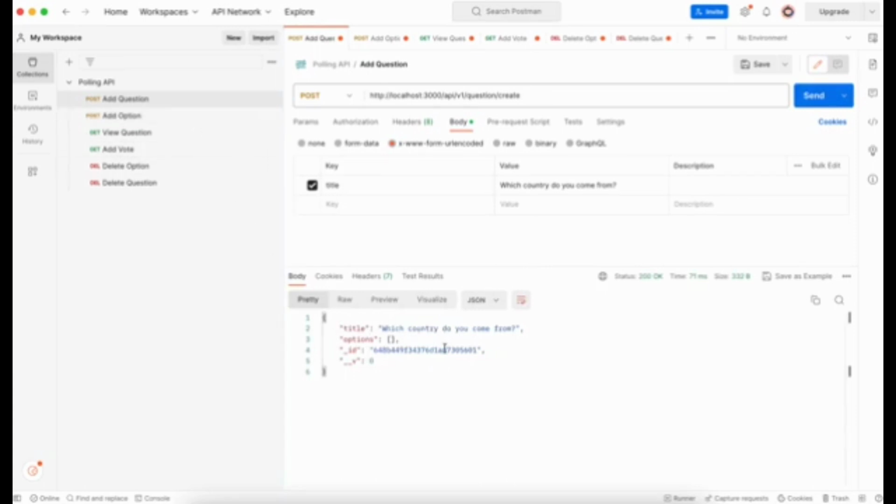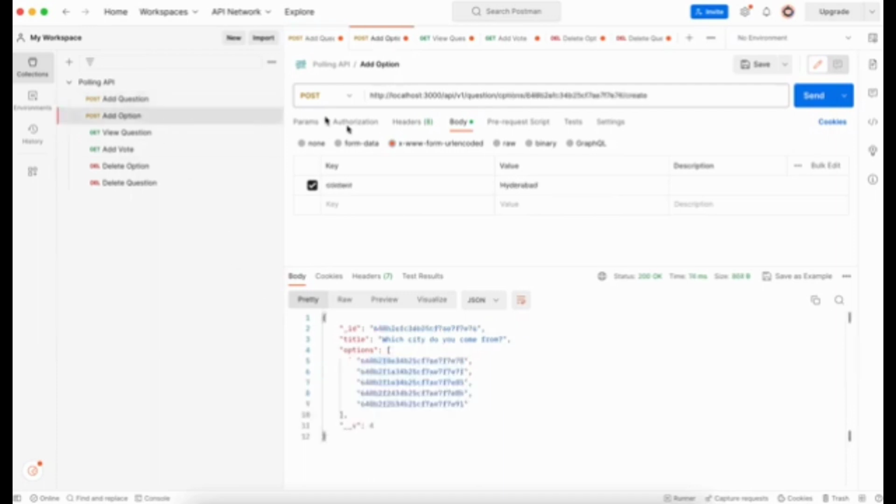If we want to add options to this question, you can simply copy the ID of this question and add options over here. So we have to edit the URL, paste it over here, and change the option. So for example, I'll put India, and when we send that request, as you can see, for which country do you come from, India shows as an option over here. If we want to add more options to this, we can go ahead and put another, and as you can see, the options array is created with two entries.